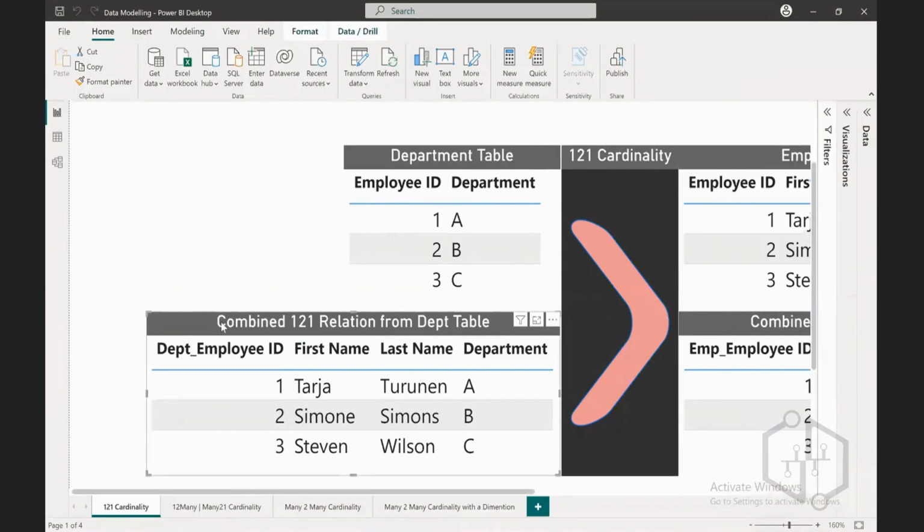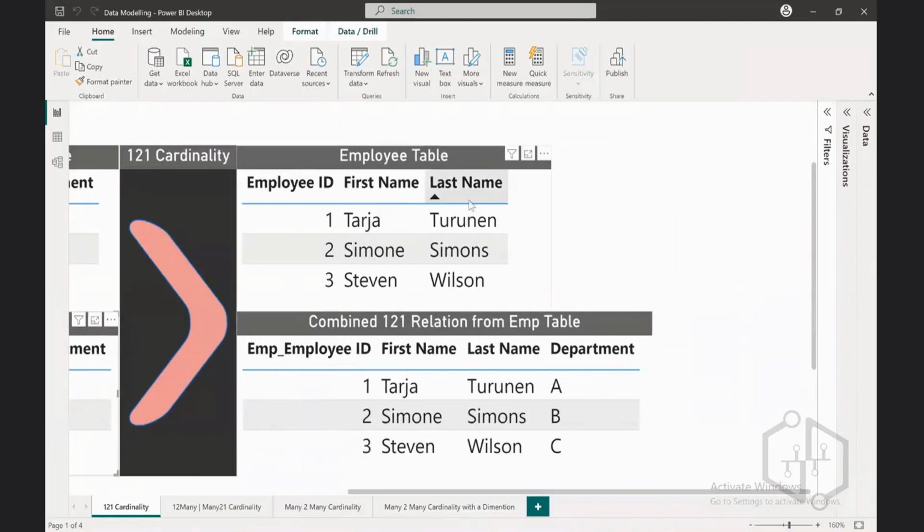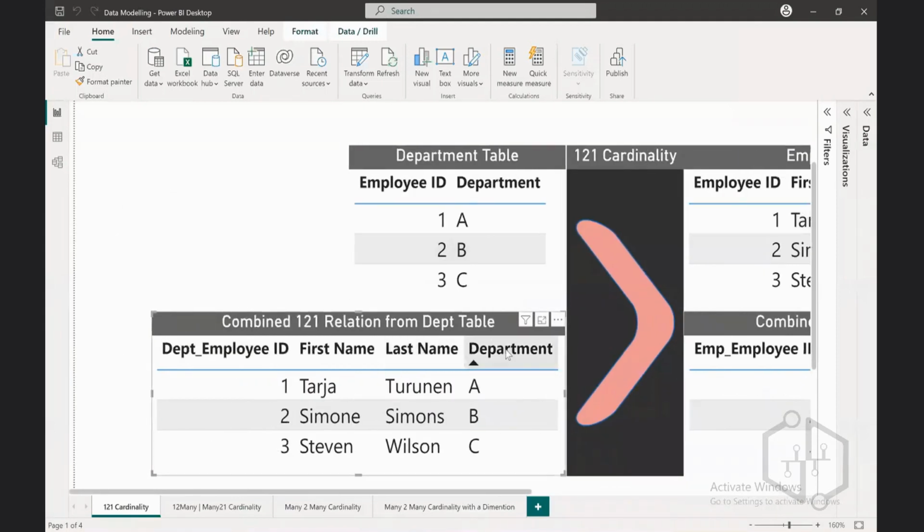Now look at this combined one-to-one relationship with department employee ID. This employee ID is coming from the department table, so I renamed it to department employee ID. The first name and the last name are coming from the employee table, where the employee names are stored. And the department column is coming from the department table. So employee ID comes from the department table, first name and last name come from the employee table, and department again comes from the department table.